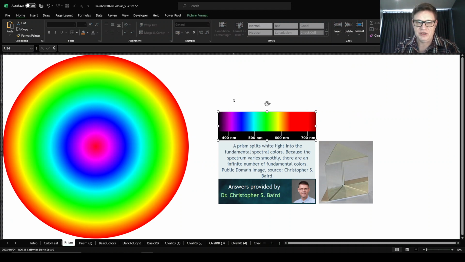It was very interesting to find this on the internet from Dr. Christopher Baird. I believe he's given the best prism breakdown of colors that I've seen, so I just want to quickly read what he says. He says a prism splits white light into the fundamental spectral colors. Because the spectrum varies smoothly, there are an infinite number of fundamental colors.